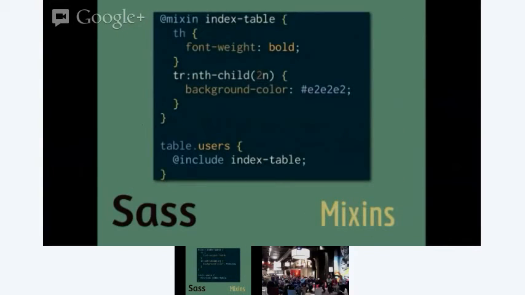Mixins, these are the functions of Sass. So here I'm defining this index table mixin. And I'll say for index tables, I want everything in the header row to have a bold font, and I'll go ahead and zebra stripe that table. So then for my table with a class of users, I want that to just incorporate all of those styles.